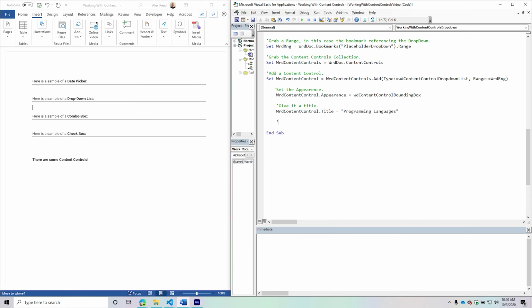I want to give a cue to the user, almost telling them what they should do next. So set the placeholder text. This is just thinking ahead and making sure that it's intuitive for the user to look at it and go, okay, I know what I'm supposed to do next. So there is a set placeholder text method.